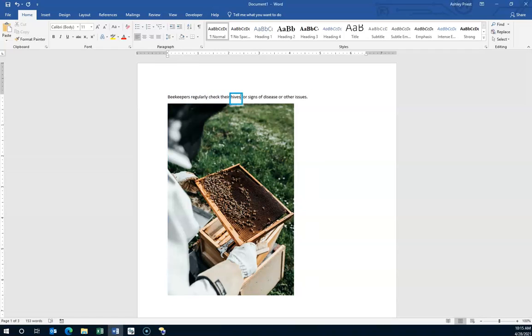Beekeepers regularly check their hives for signs of disease or other issues. Image, in line with text, picture 3.